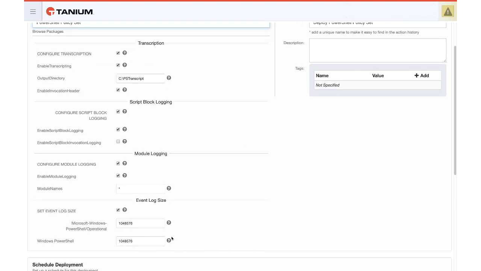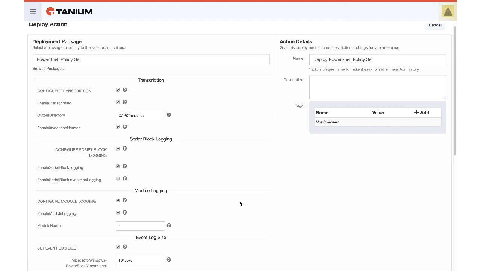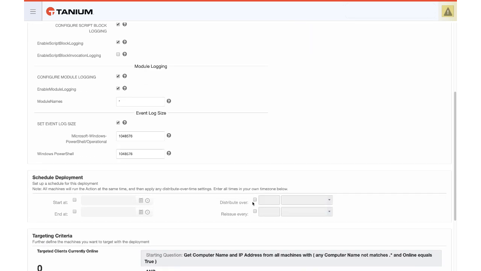And then below, notice that we will increase the event log sizes to 1 gig for the 2 PowerShell logs by default. You may adjust that in 64 meg increments. It is easier to take this number into your calculator and divide it by 2 or by 4, however, if you need to reduce that size, so that you have enough event log history stored on the endpoint. And so then once we do this, we're going to distribute this over, let's say, 30 minutes.